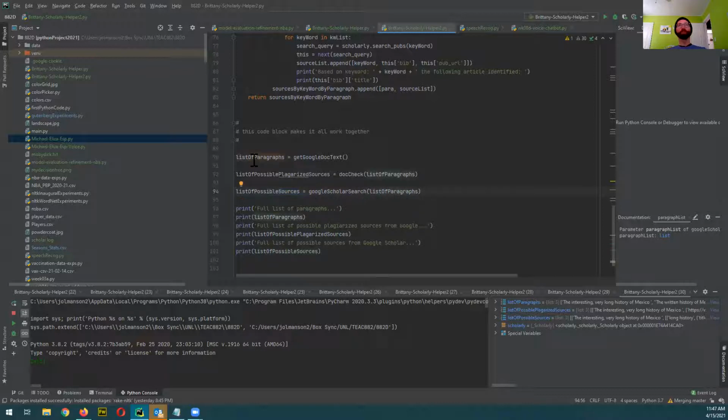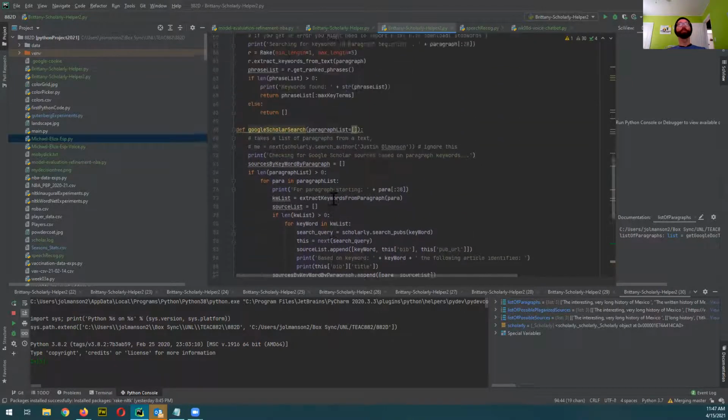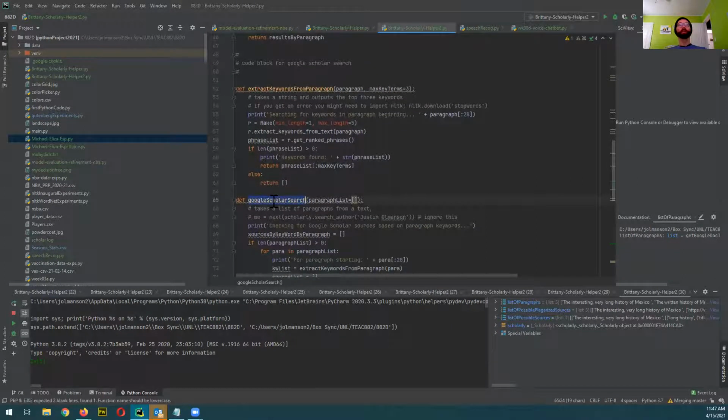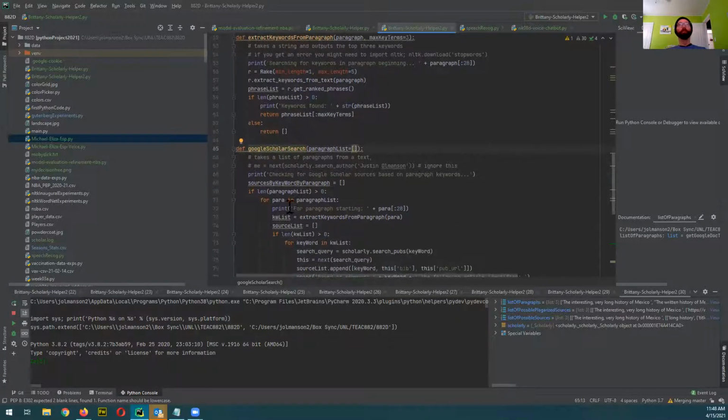So again, we're taking the list of paragraphs variable that has that list of paragraphs from the Google Doc, and then we're sending that out for Google Scholar search. So let's look for Google Scholar search. Okay, it's right here, Google Scholar search. And so this is doing as a default an empty list. And so it takes a list of paragraphs from a text.